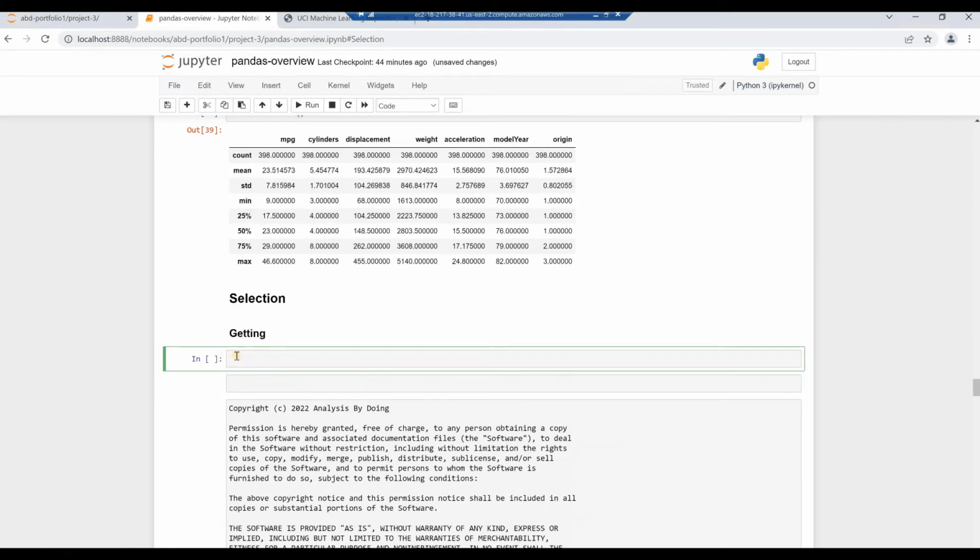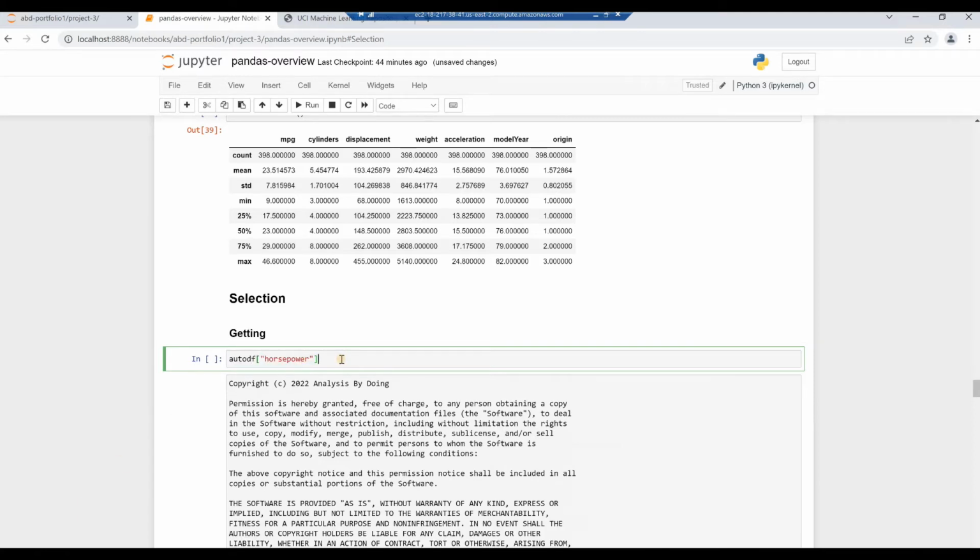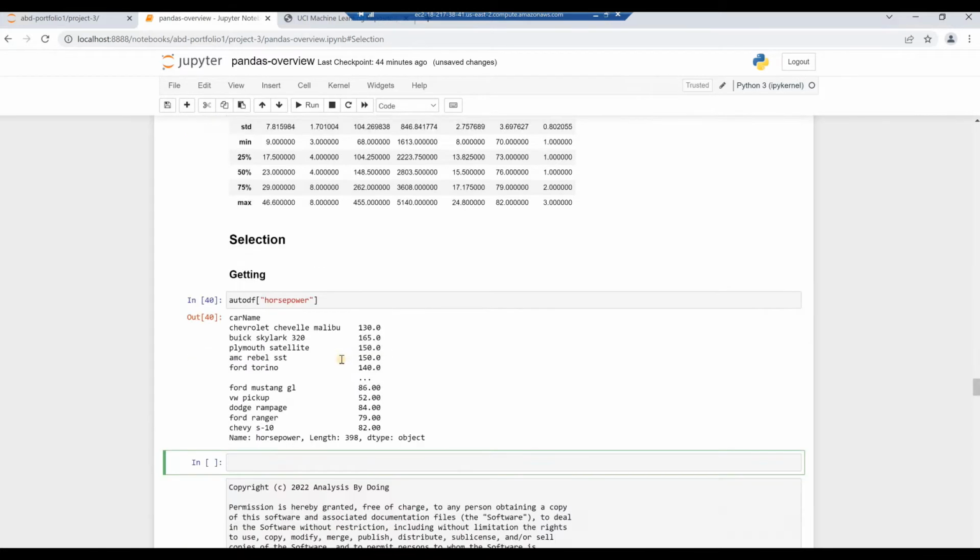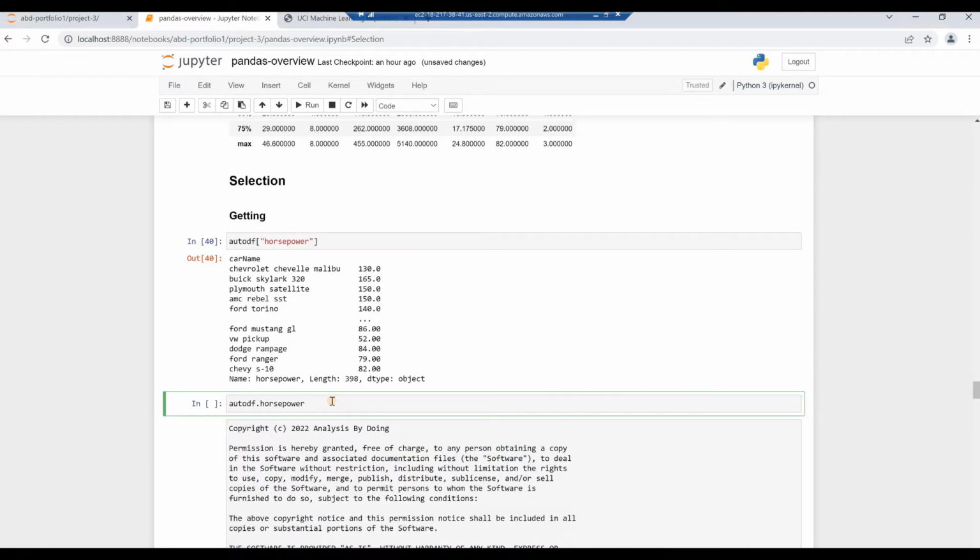Get a single column from a data frame. Key in the code AutoDF within brackets, within quotes, horsepower. Then hit Alt and Enter. It yields a series object. Another way of selecting a column in a data frame is by using the dot notation. Key in the code AutoDF.horsepower. Then hit Alt and Enter.